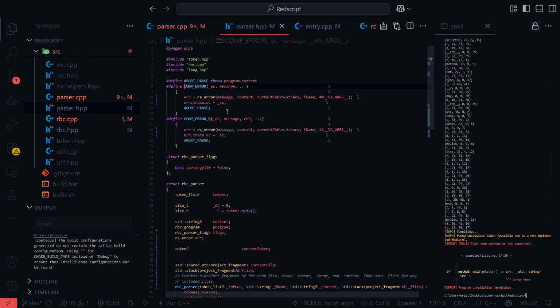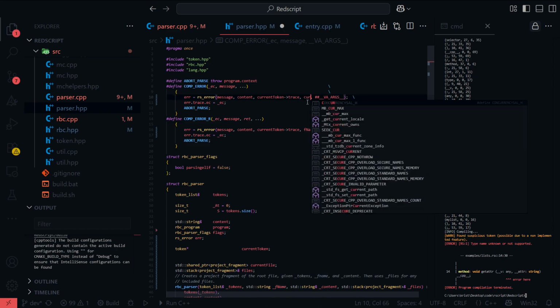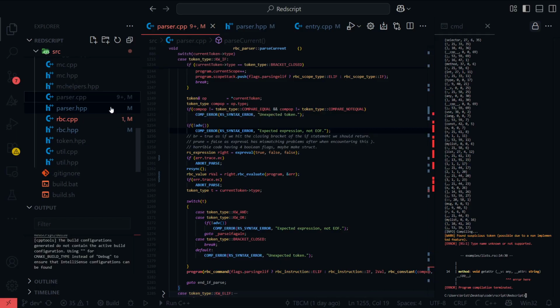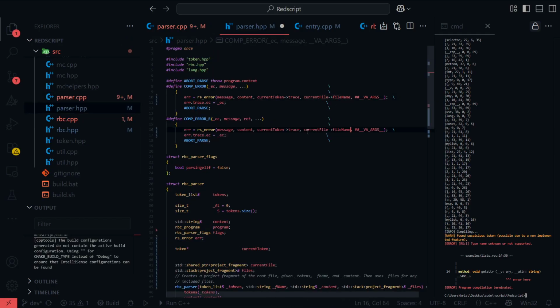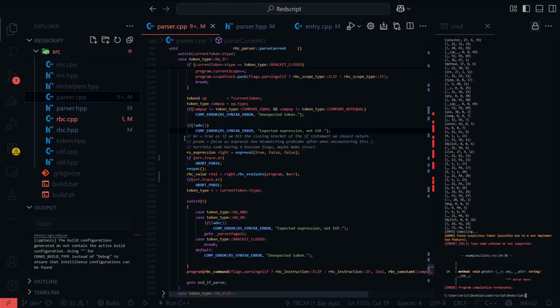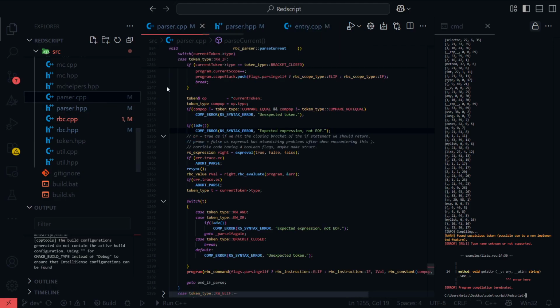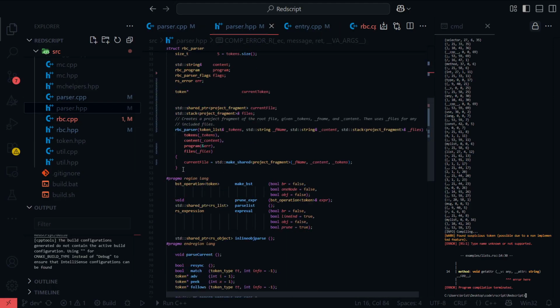Now I want to go to these comp errors. You can see F name, there's an error because we don't have the F name, so we have to do current file name. Is that gonna fix it? Yeah. Current file, file name. Perfect. Perfect, perfect, perfect.